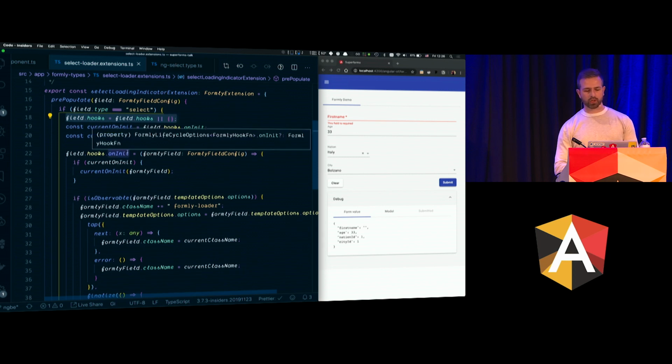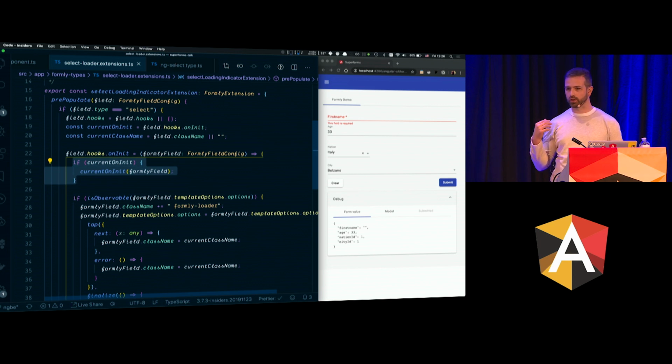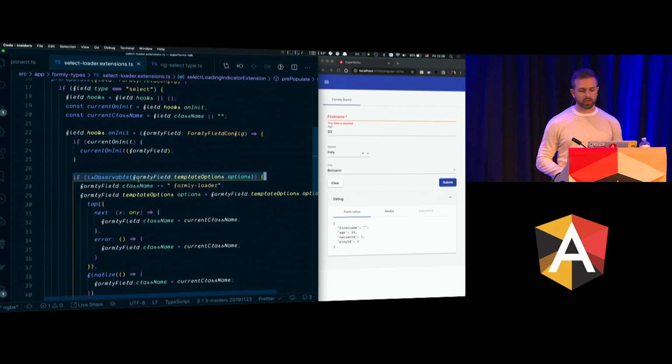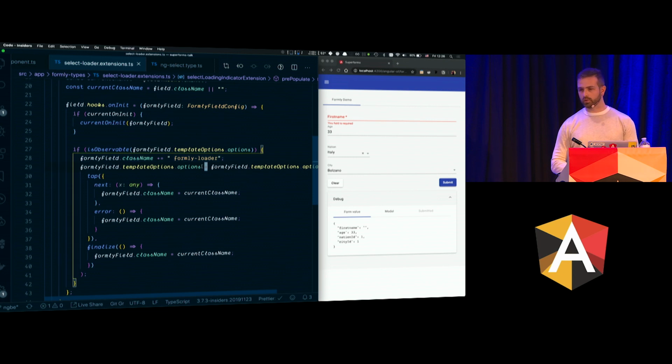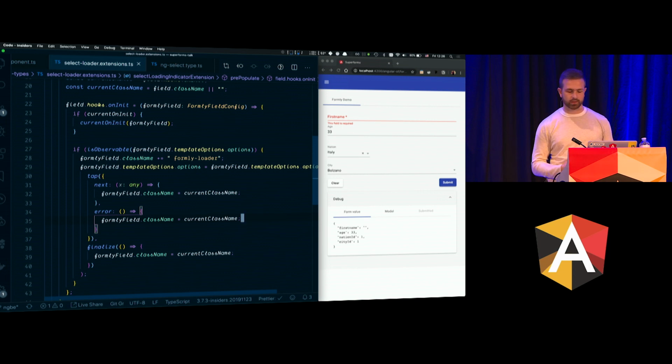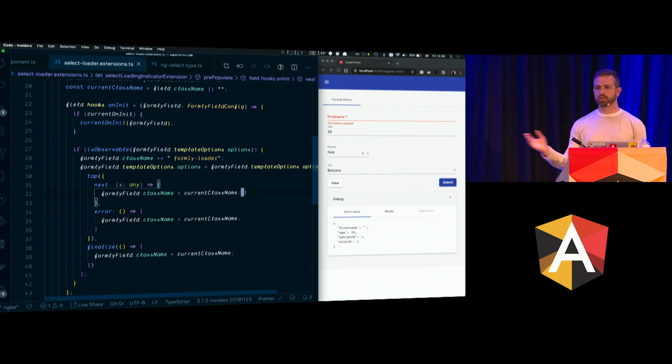And here I'm hooking onto that onInit method. First of all, I call the original one. I don't want to override the one the developer probably specified. And then I say, whenever that template options is an observable, I want to do some stuff. In this case, I'm just attaching a class. And that class will show me a nice spinner on the form field. And then I register on that observable. And I say, whenever the data comes in, or an error happens, or it finalizes, it concludes the observable, I just want to reset to the original class name. I want to remove my formly loader.